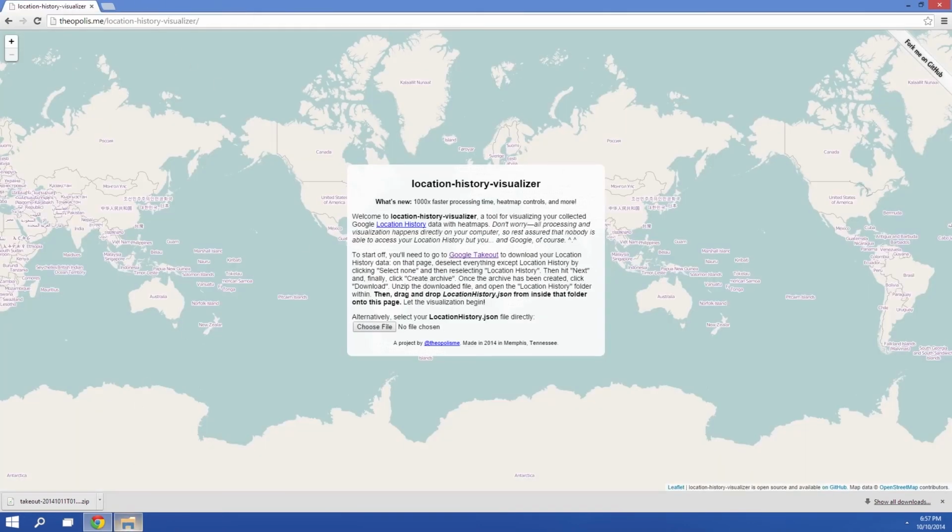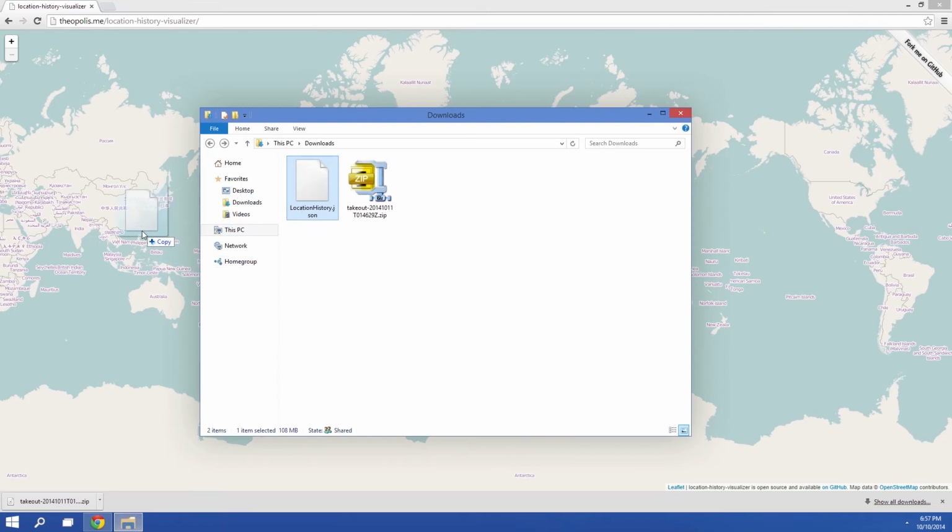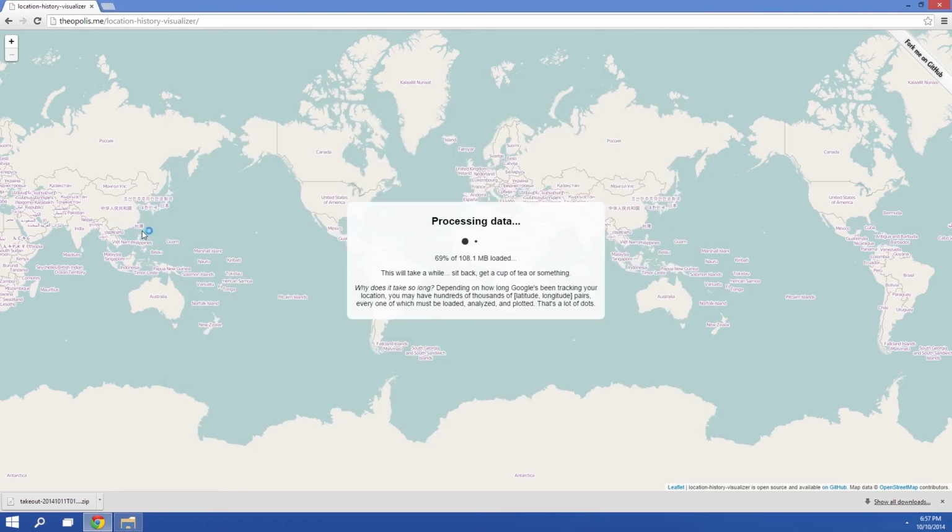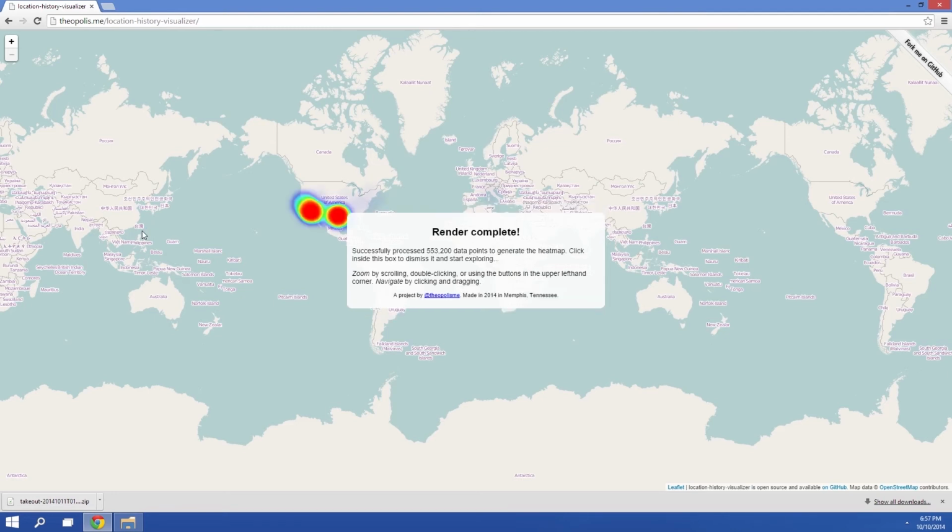So head back to Patt's website, then simply grab that JSON file and drop it right on top of this window. All of the data is processed on your end of the connection, so you don't have to worry about your location history falling into the wrong hands. And within a few seconds, your heat map should be generated.